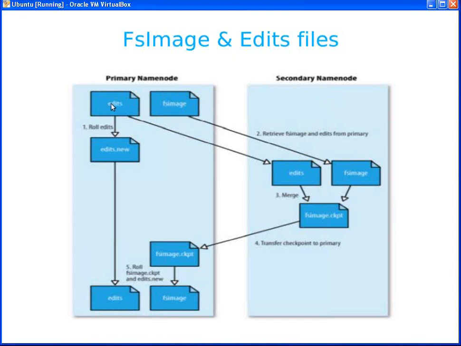At 11 AM, we have one edits file and one FS image file. At this point of time, we will roll the edits file. What's the meaning of rolling the edits file? At 11 AM, we have the old FS image that was created at 10 AM, and one edits file which contains all the changes between 10 AM and 11 AM.